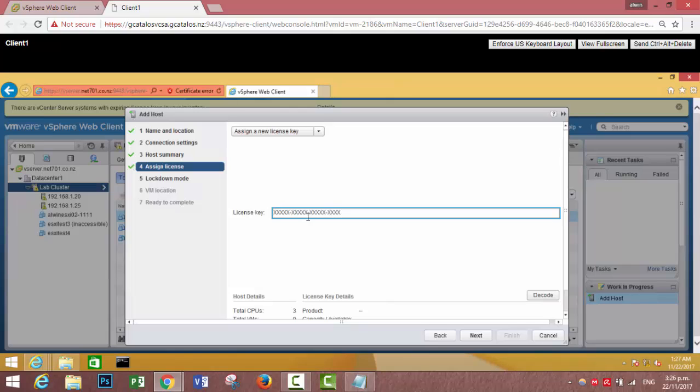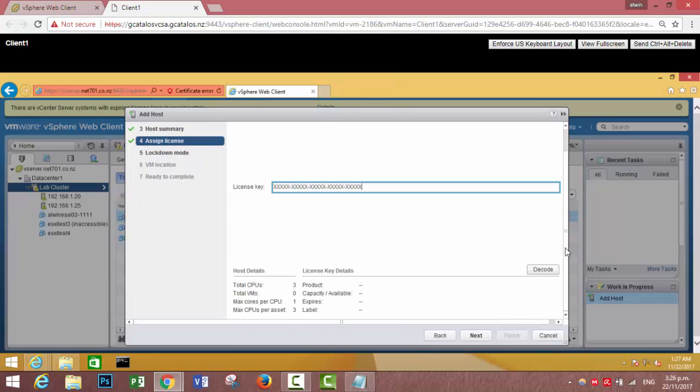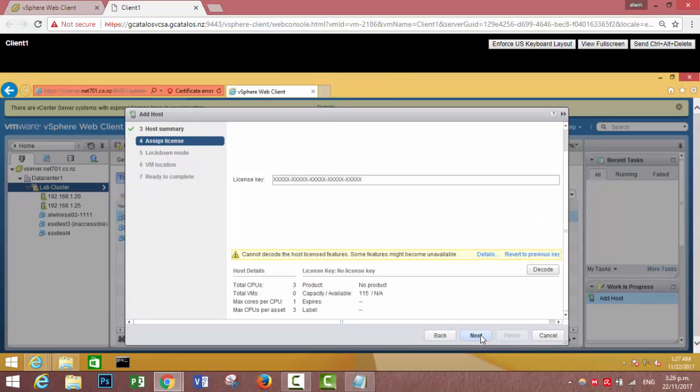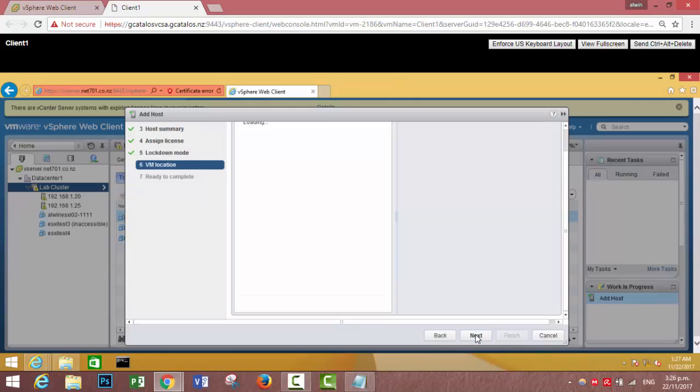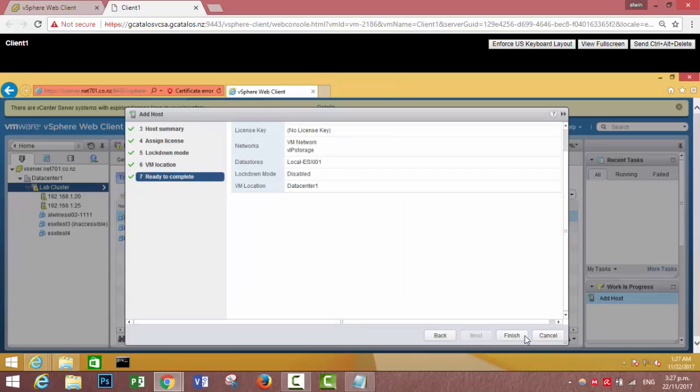If I click decode here, I will get an error because this is not a real license key. But when you provide the real license key, the code will be decoded and you can click next. For now, I am sticking with the evaluation mode. And do not enable the lockdown mode. Now select the data center and click next. This provides the location of the ESXi host. Once it is done, click finish to create the ESXi host in the data center.